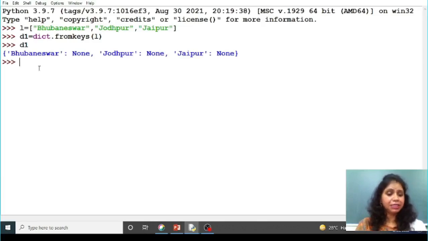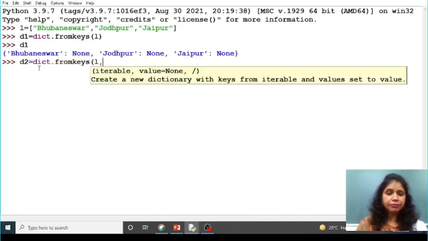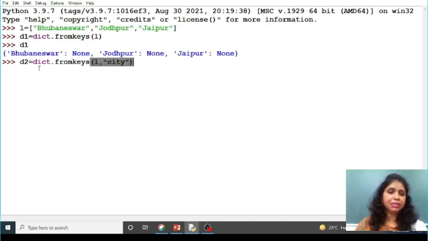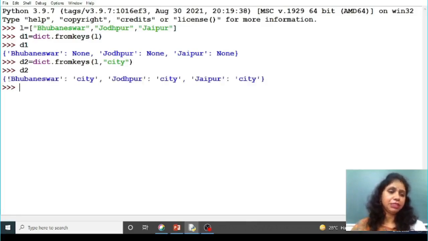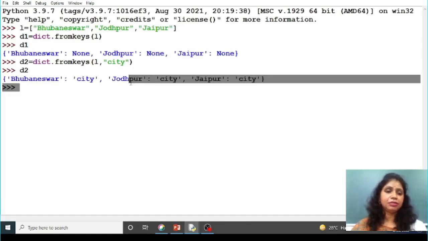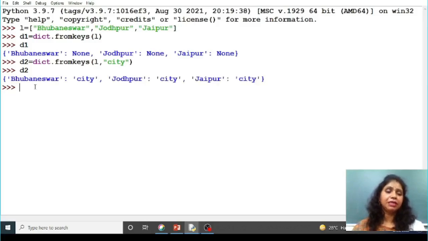So let us do the same. Suppose d2 is another new dictionary variable, and this time I am using that same fromkeys method to create a new dictionary variable from the list, and this time I am assigning a value, that is city. City is the value that is assigned to each key. So let us see what elements are there in d2. Now you see Bhubaneswar, the value is city, Jodhpur is the key, city is the value, Jaipur is the key, city is the value. So in this way you can use the fromkeys method.